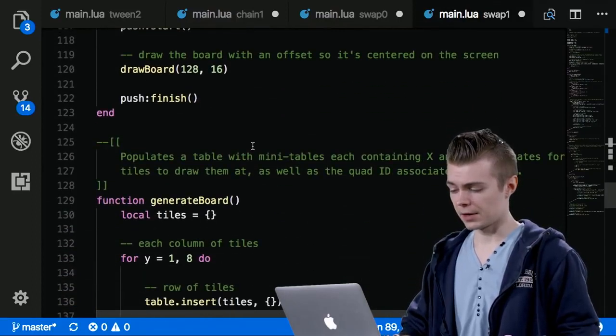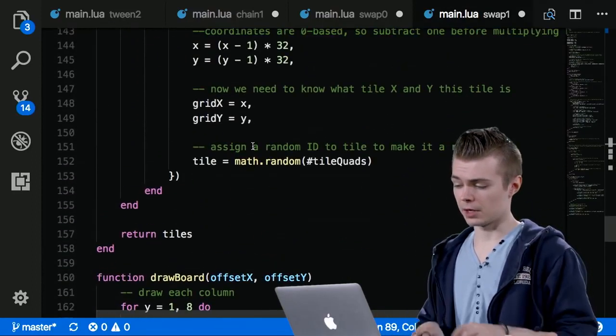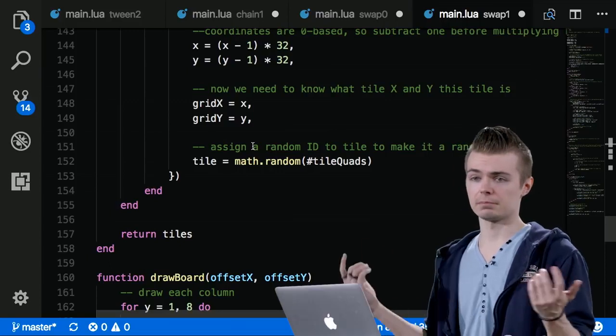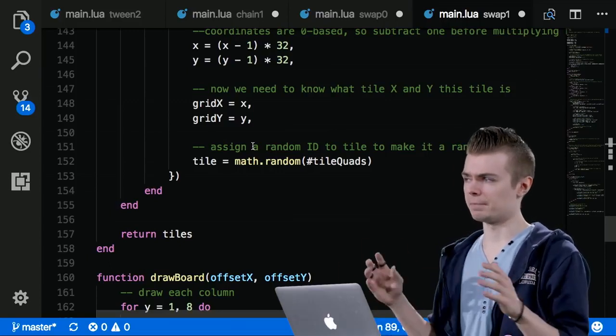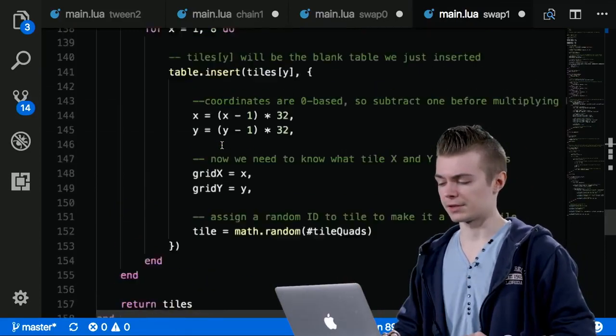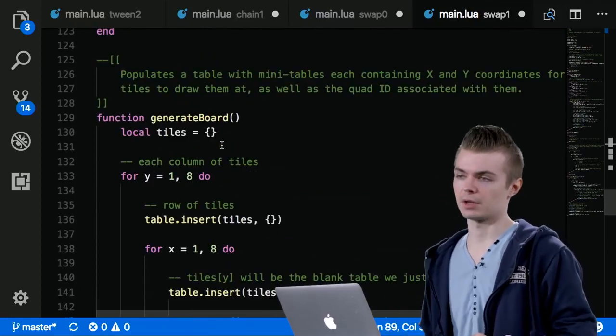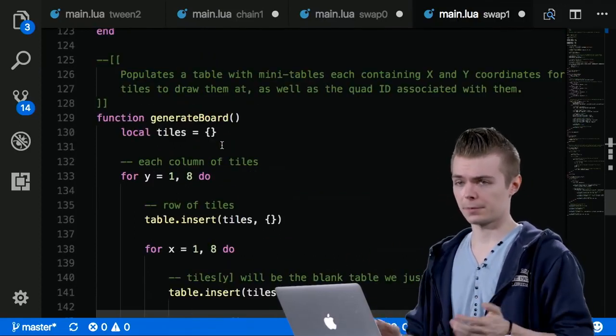And that has the effect of swapping the variables whenever we move them. That's the fundamental first step in match 3, swapping any two tiles in a given position. So does that make sense altogether?